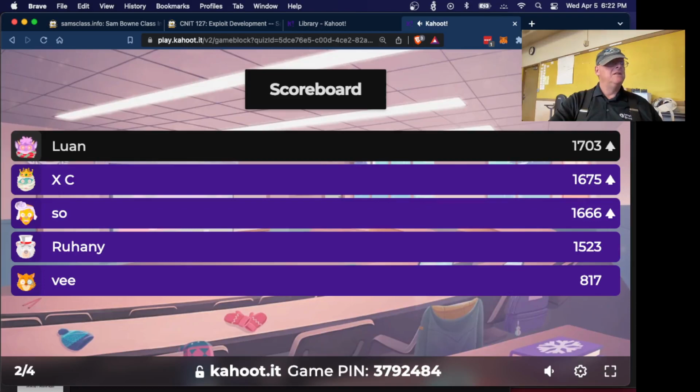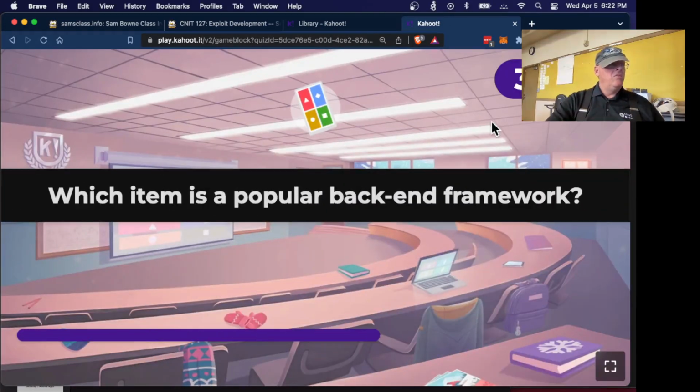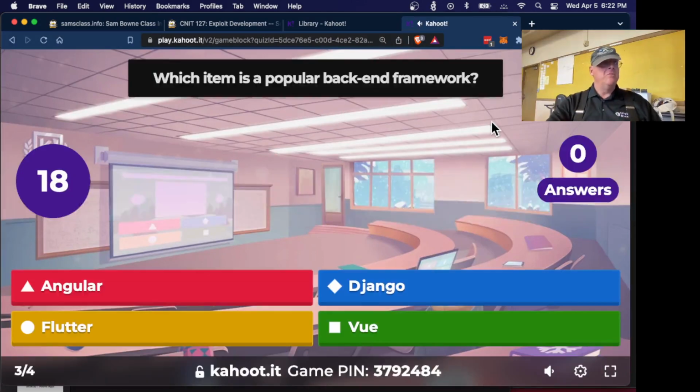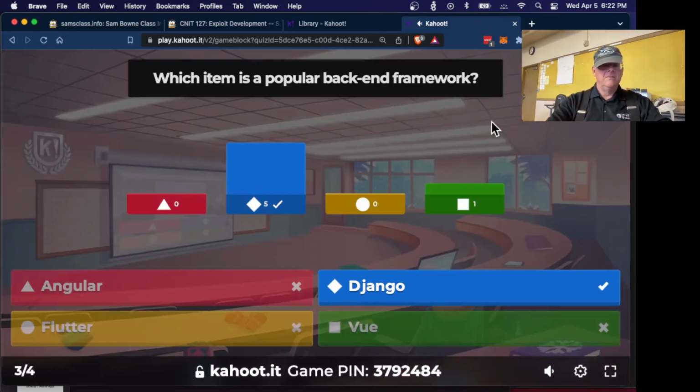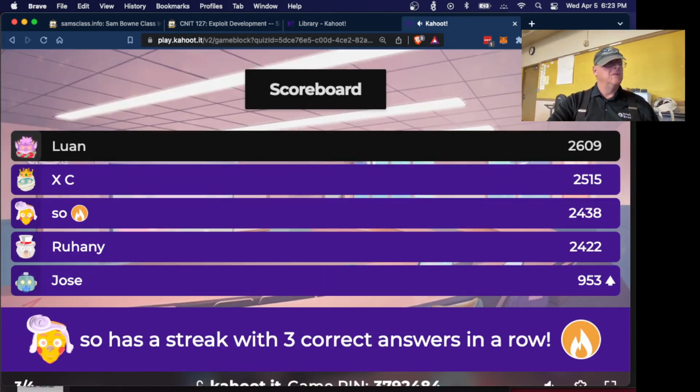All right. Which one is a popular back-end framework? Django is back-end. The rest are all front-end. All right.